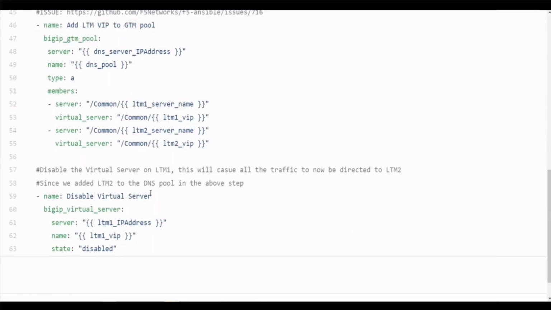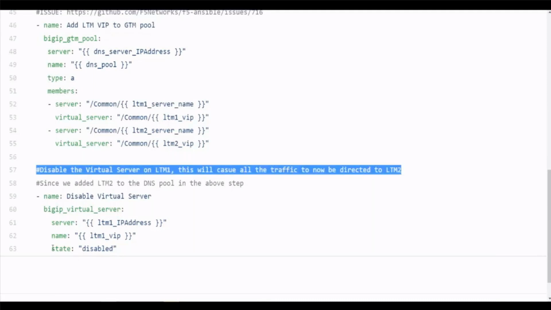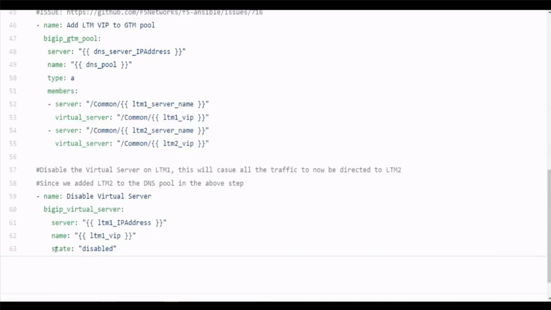And once it's added to the GTM pool, right here we are disabling the virtual server on LTM1. So all we do is use our BIG-IP virtual server module, give it the name of the server, and have the state as disabled.